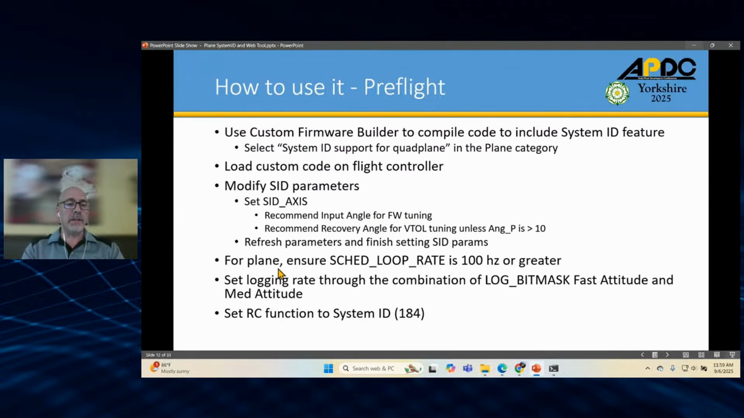And then another key thing to mention is that for plane, the scheduled loop rate is actually 50 hertz by default. I would recommend you change that to 100 hertz so that the minimum logging is at 100 hertz. I would recommend you just keep it there, because once you do your analytic tune, you don't want to degrade your loop rate to 50 hertz again when you've tuned it with the loop rate at 100 hertz.